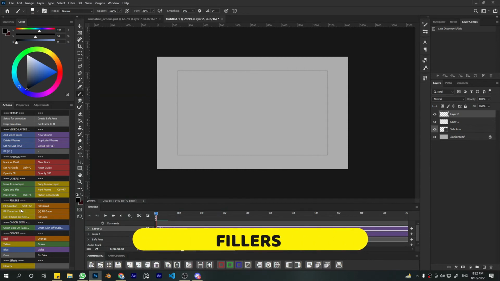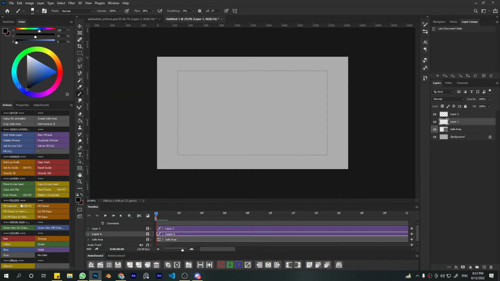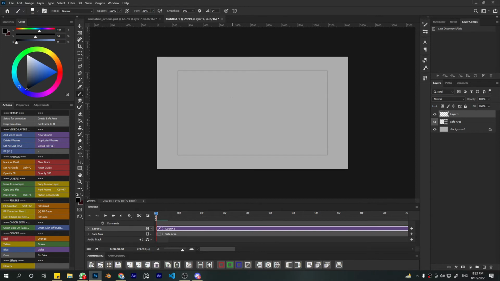Okay, the next ones are filler layers. So this is the actual start of the video. In this category, actions with A at the start of them are for animation and the rest of them are for illustration. Let's say I have a face and I want to fill this. I can just select a foreground color. I always forget whether it's background or foreground. For fill selection, you need to have something selected to fill it in.